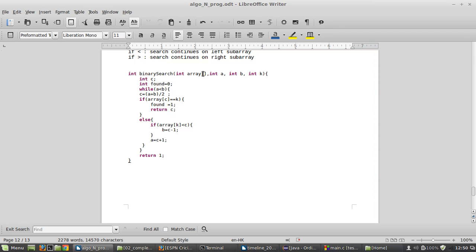So here, first we get the midpoint, we divide the array and grab the mid element. What we say is C equals A plus B, the first plus the last element, divided by 2. And if the array at the middle element index is equal to the key, then we set found equal to 1 immediately, and we return the C.